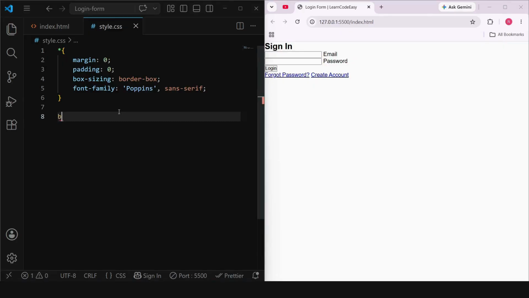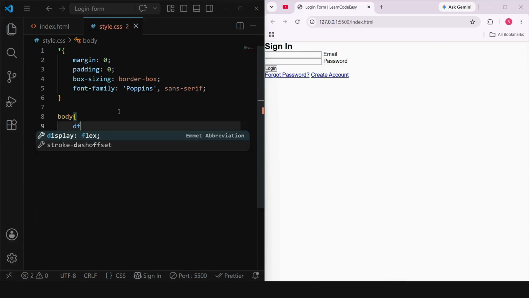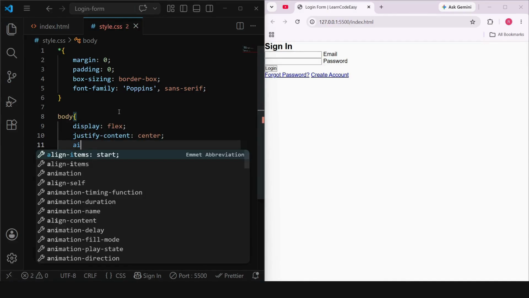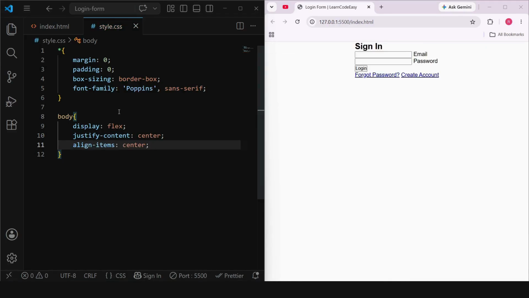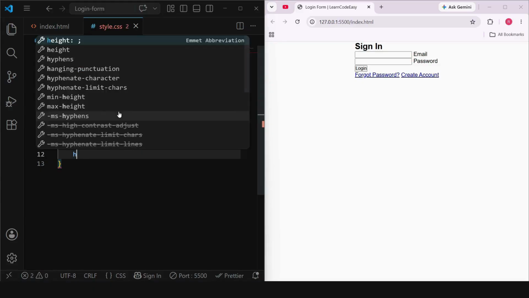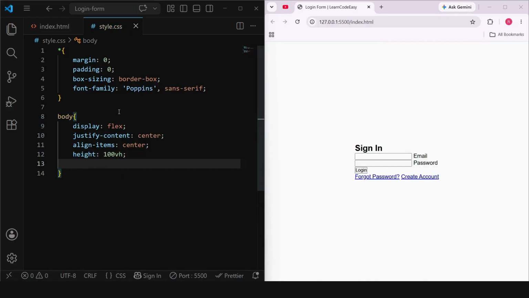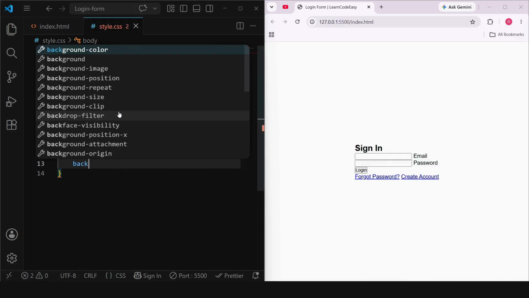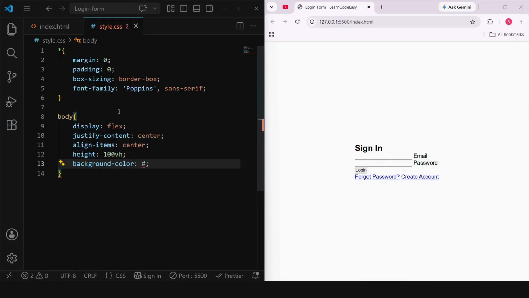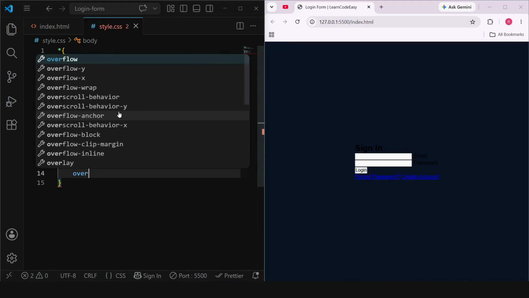Now let's style the body. I want everything to appear in the center of the screen, so I will use display flex, align items center. I will set the height to 100 VH, so it takes the full screen height. For the background, let's use the dark color. I'll use hash 0F172A and overflow hidden.